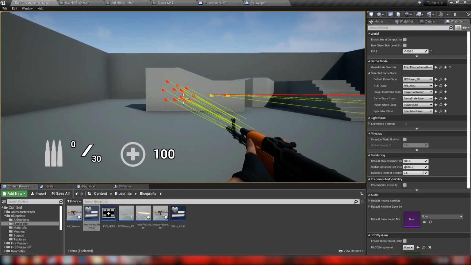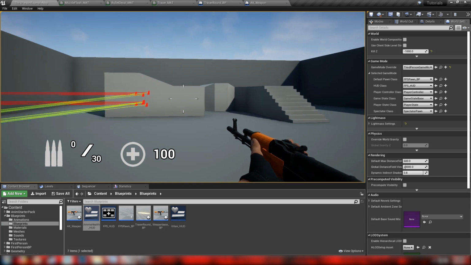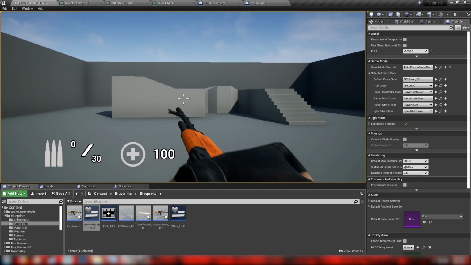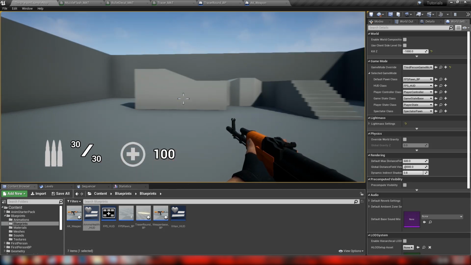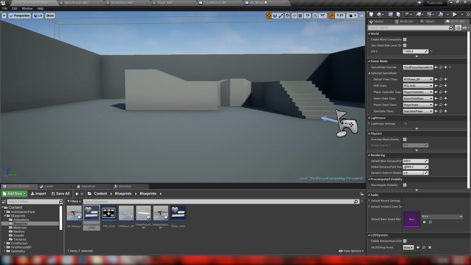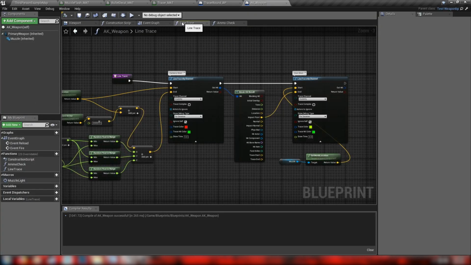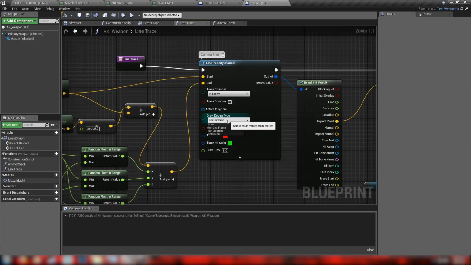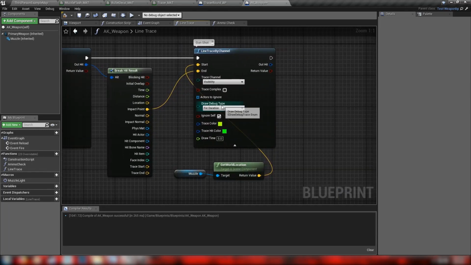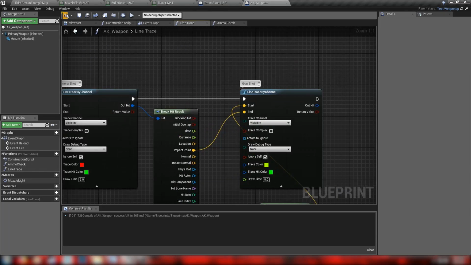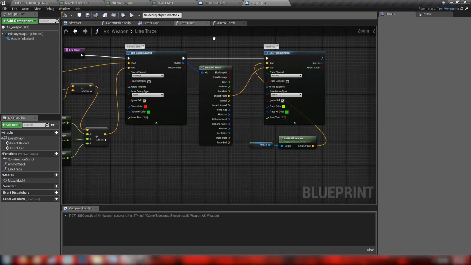And when we empty the clip, we hear our dry fire sound. So that's all working just nicely. I mean, there's still no reload sound. We'll do that next. And we've still got our line traces popping up there. So first, let's go to our line trace function here. Set our debug type to none. There we go, compile, save, and we're ready to move on to reloading.